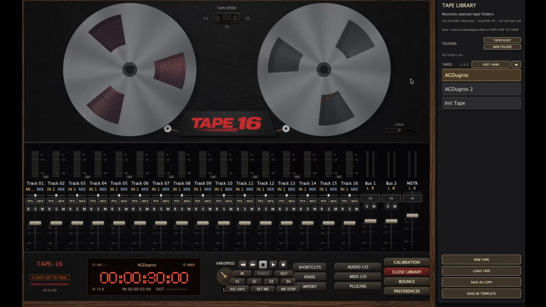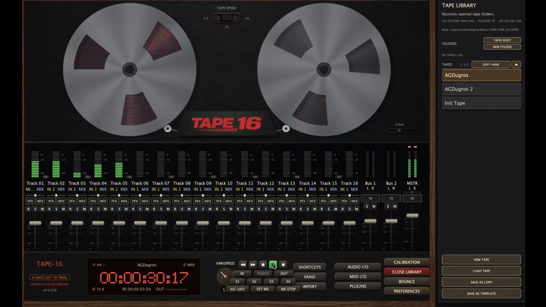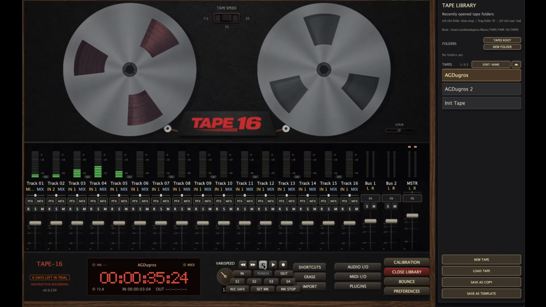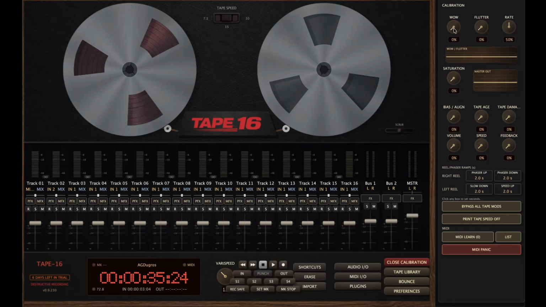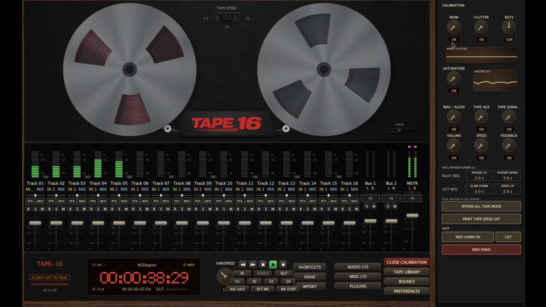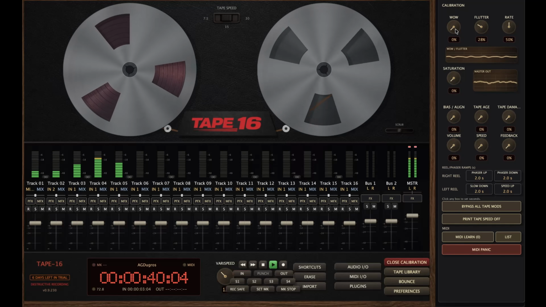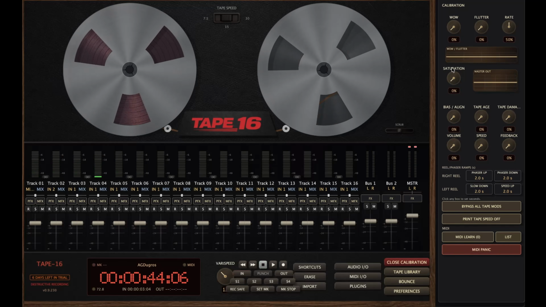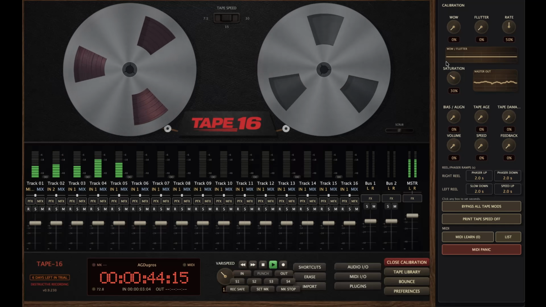Okay, this is the TAPE16 interface, as you can see. And I show you. This is my record, and now I want to show you the calibration menu. I can set the wow effect, or the flutter. And I can also set the saturation here.